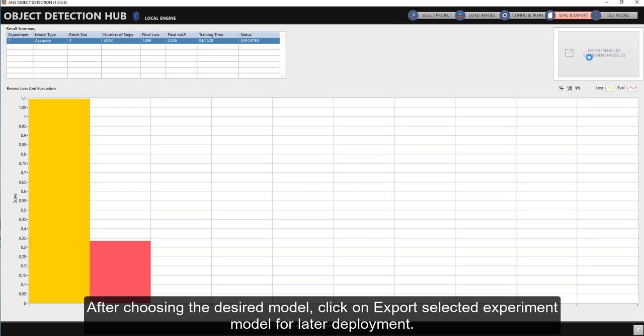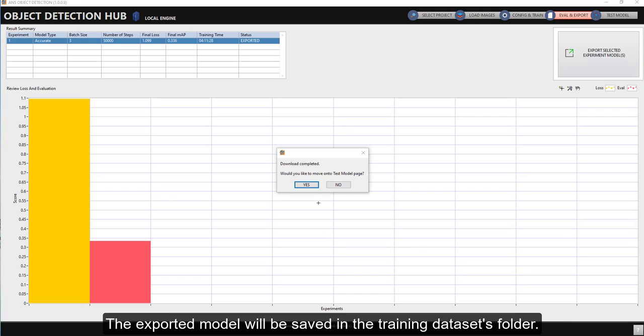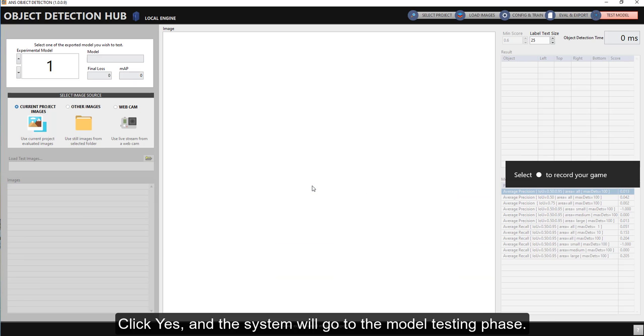After choosing the desired model, click on Export selected experiment model for later deployment. The exported model will be saved in the Training Datasets folder. Click Yes, and the system will go to the model testing phase.